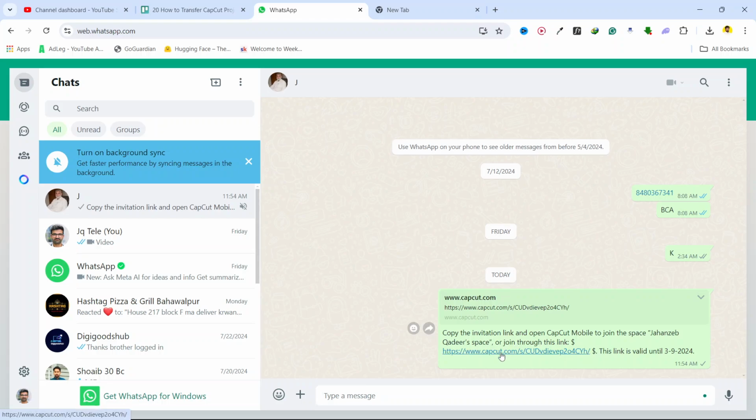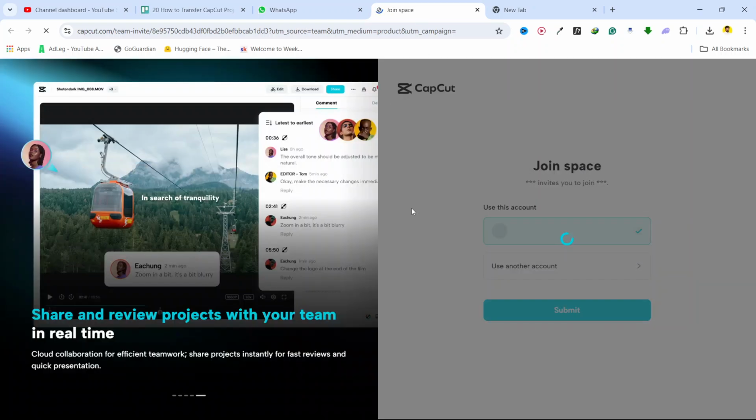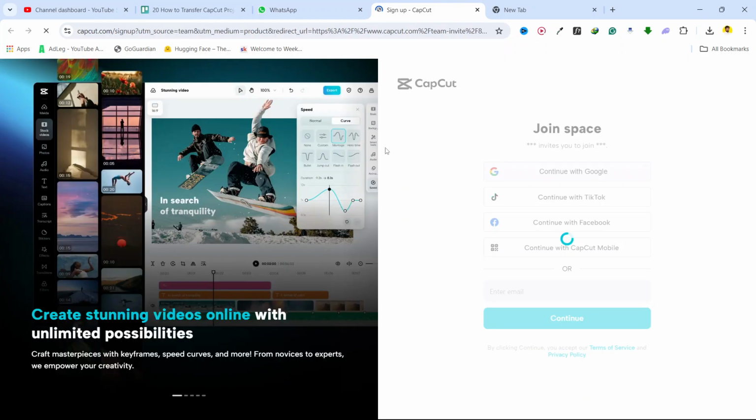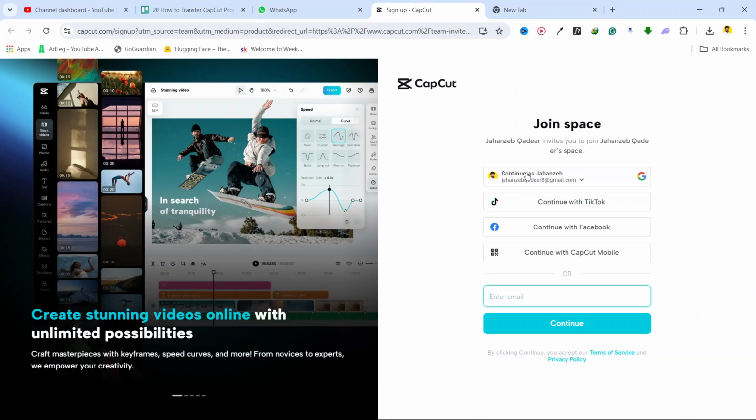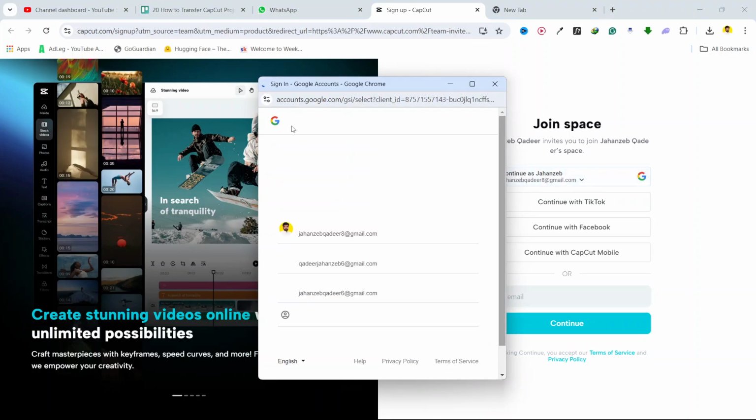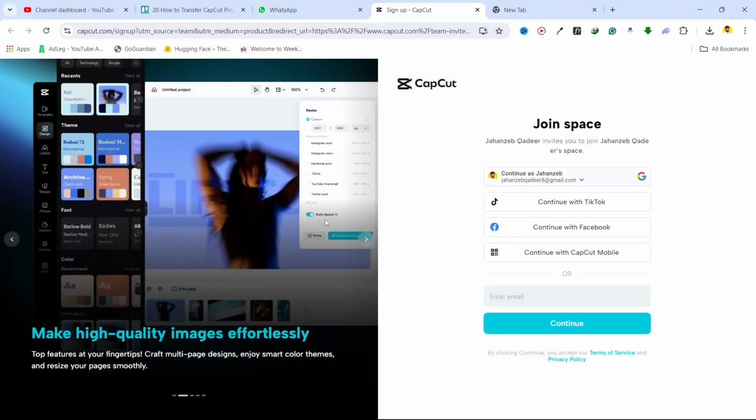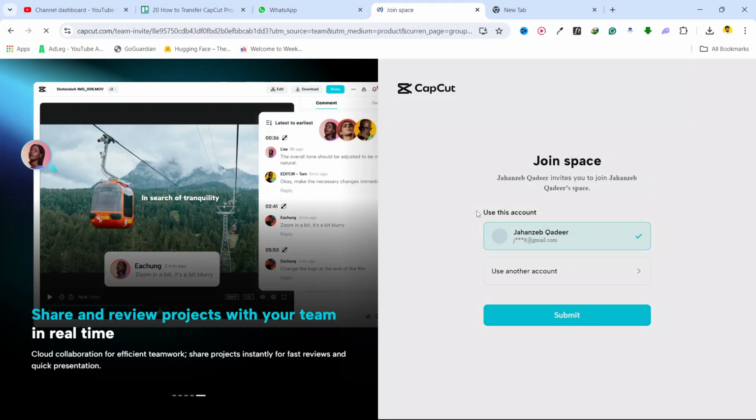Okay, and you need to click here join space, and now you are in your PC. You need to log in into your account here. So I am going to continue with this account. Select your account and click on continue. Wait for few seconds here.